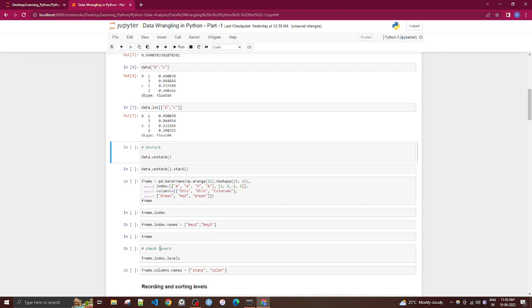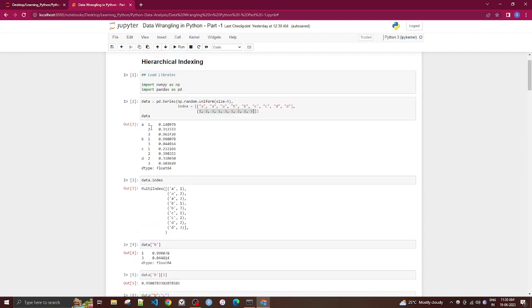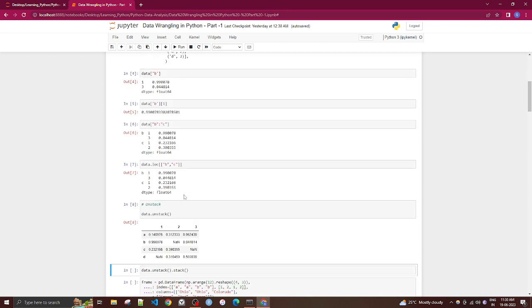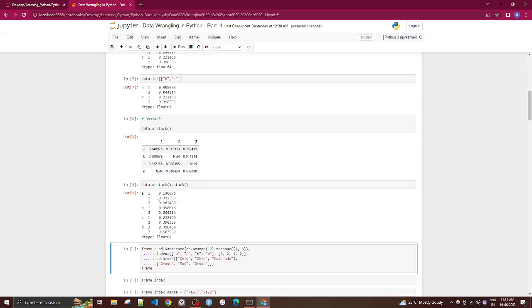What is unstack? Unstack changes the inner level index into the column names. As you can see, these were the inner levels, and they moved into the columns. This will become the index, and these values got pivoted, so the rows become the columns here, right? A1, A2, A3. And if we do unstack again, that will bring back the same values. This was the original series which we created.